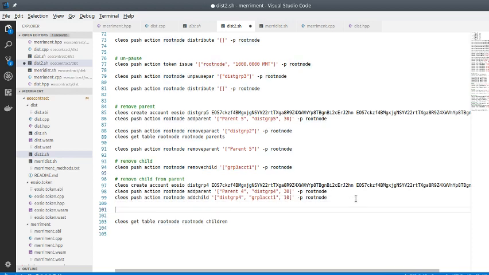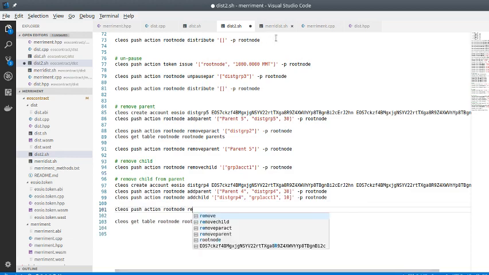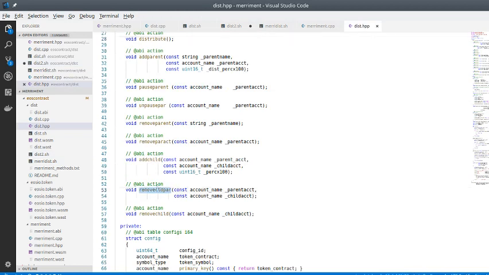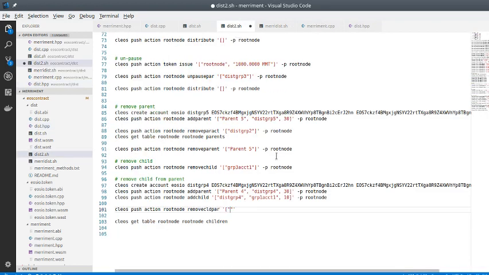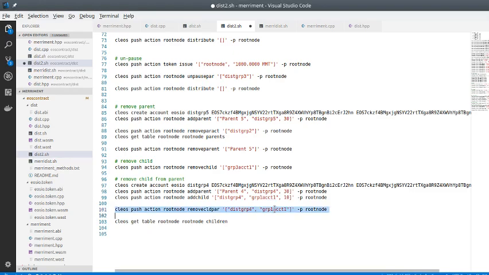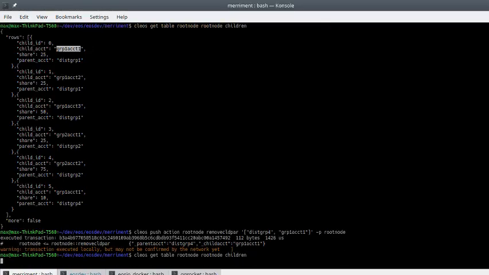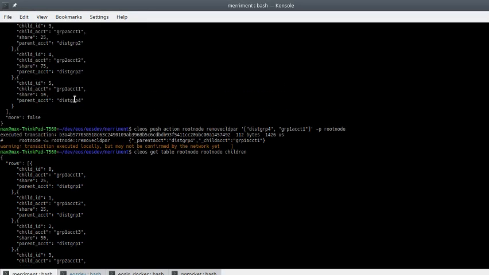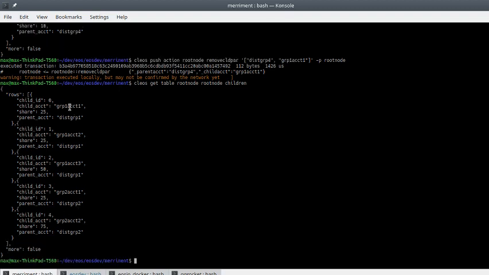But if I use the other function, let's see the name of it. It is remove child parent, and you send both the parent account and the child account. So the parent is distribution group 4, and the child is group 1, account 1. Let me just double check that. Yeah, distribution group 1, account 1. Okay. And there you go. So group 1 account 1 under distribution group 4 is removed, but group 1 account 1 under distribution group 1 is still there.